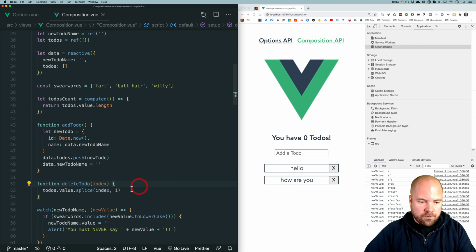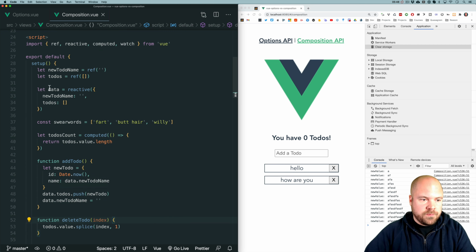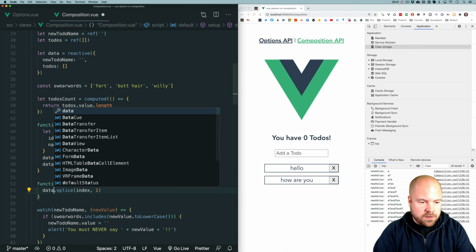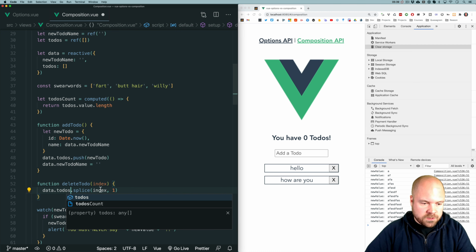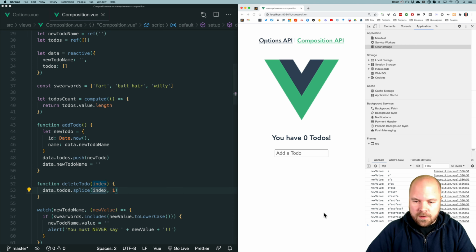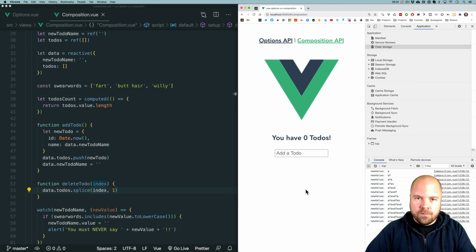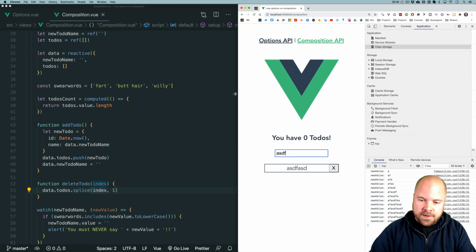So let's update our deleteToDo method. So we no longer want to remove the item from todos.value. We want to remove it from data.todos. So I'll remove todos.value, change that to data.todos.splice. Save that. And let's see if that's working. I'll add some to-dos. Yeah, the delete method is working now. However, our computed property is not working. This always says 0 now.